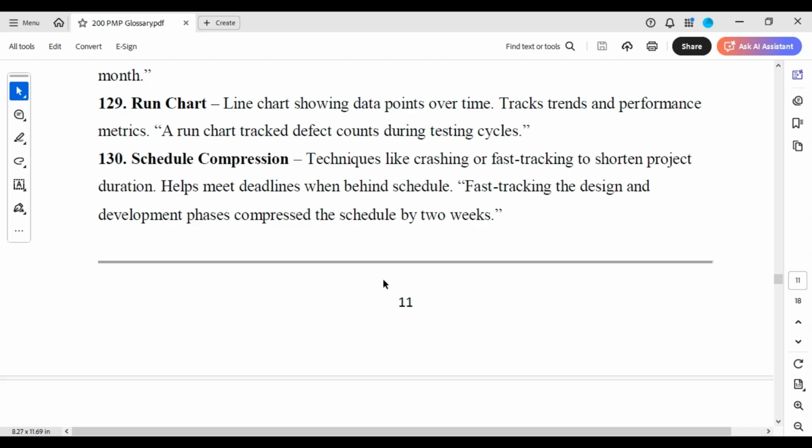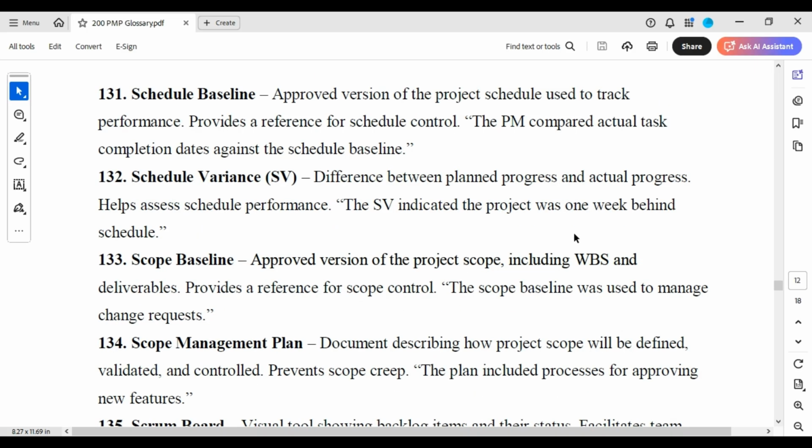Schedule compression: techniques like crashing or fast tracking to shorten project duration, helps meet deadlines when behind schedule. I suggest you read these up. Fast tracking the design and development phases compressed the schedule by 2 weeks. Schedule baseline, we've looked at this before.